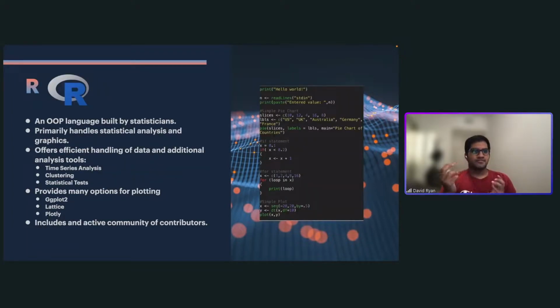Now, of course, it's not obviously limited to Python. There are also other languages as well that I kind of dislike, but I still recognize. One of them is R. For any of you that are taking any statistics classes, especially Stats 107, R is an OOP, or object-oriented programming language, built by statisticians. It primarily handles statistical analysis and graphics, and it offers efficient handling of data and visual analysis tools such as clustering and time series analysis, and does provide options for plotting, like ggplot2. And to this day, R still has a huge active community of contributors.